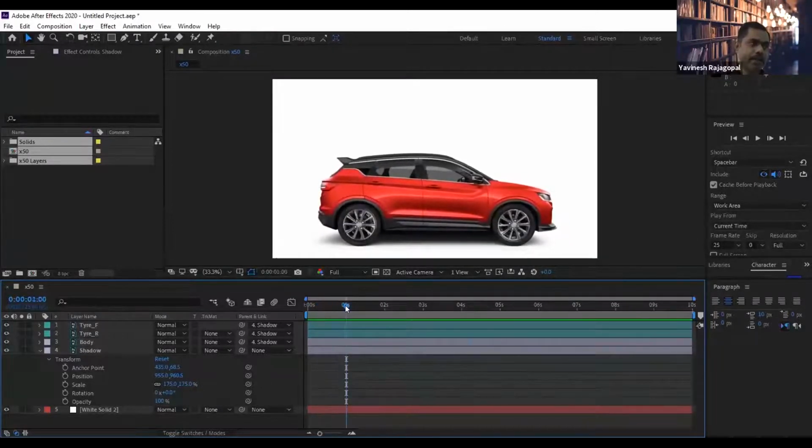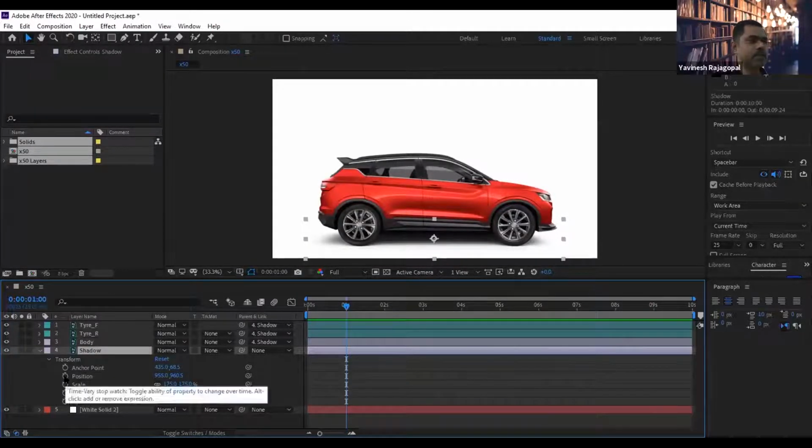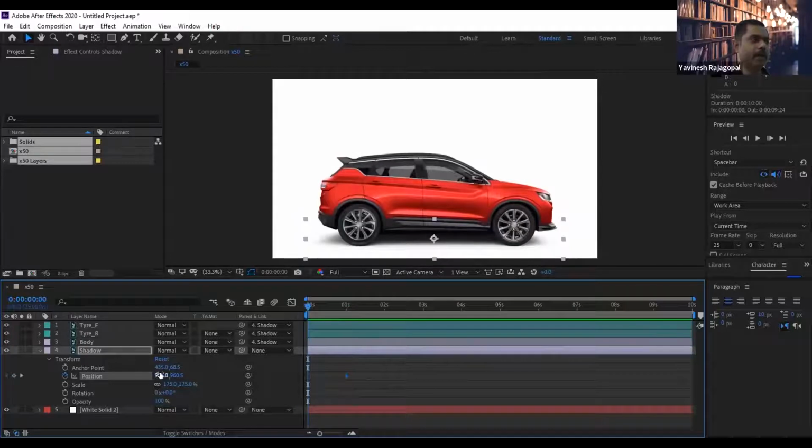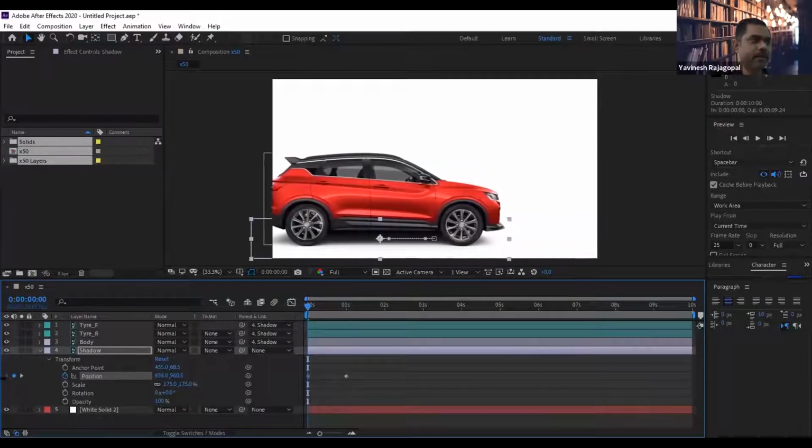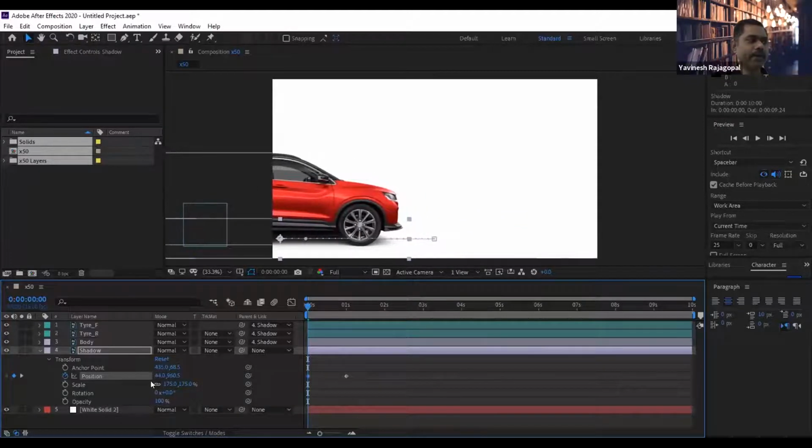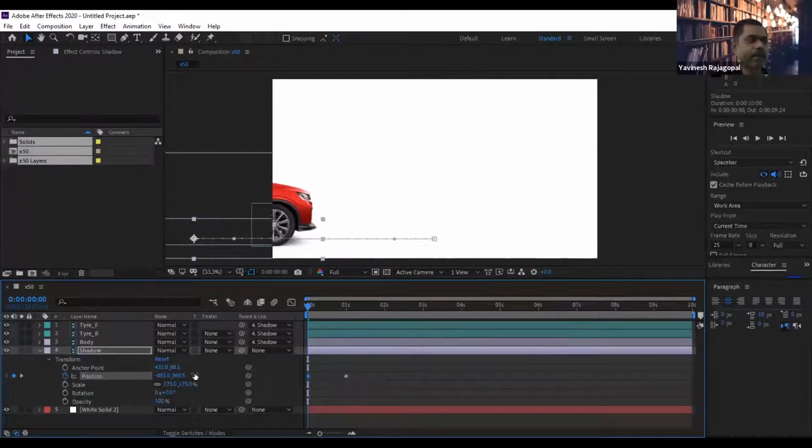I go to 1 second. I go to the shadow layer. Make sure it is the shadow layer. Then I click on the position stopwatch, and I go to the first frame. I click and drag the first value here. There are 2 values, right? X and Y. X value, click and drag. I start with 1 second, then go to 0 frame and click and drag.